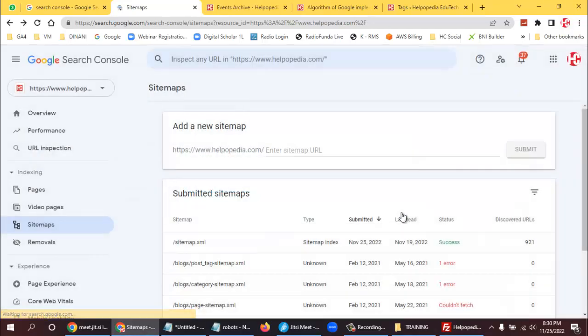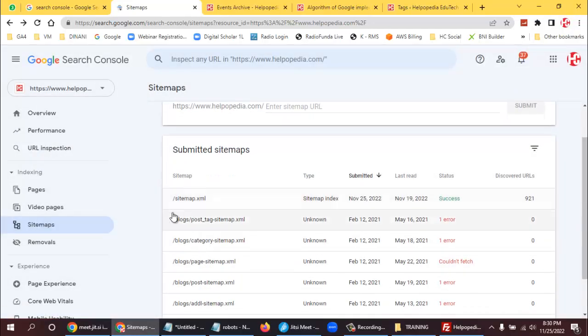Okay, fine. So we can see over here today's date would be there, November 25th 2029. Last it was read on November 19th, and today we have submitted a new one, and the status is success, and it found 921 URLs in that sitemap, which we want to index by Google. So this is the sitemap that is updated on our website right now. So now everything is fine.